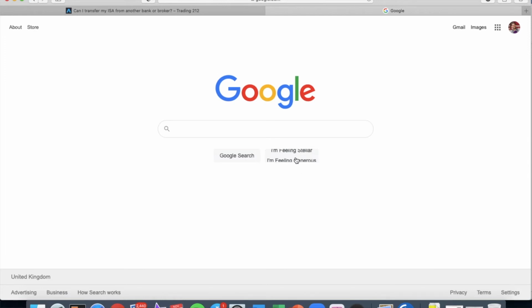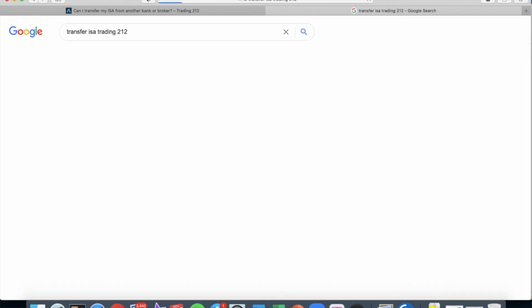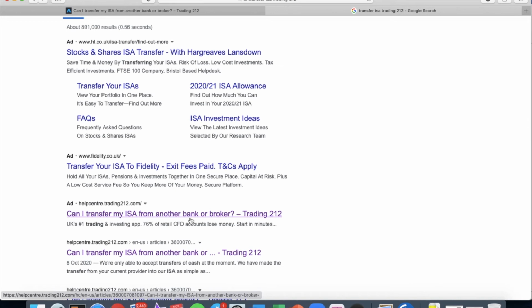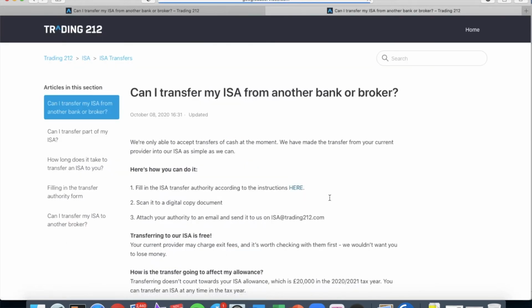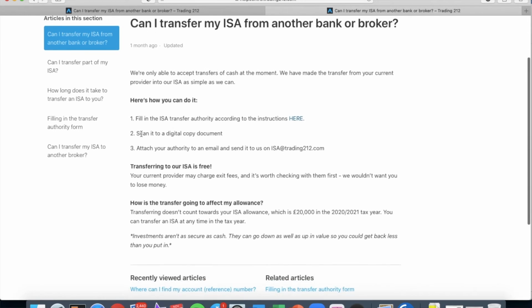Right, so we're on Google now, but basically what you want to do is start by searching for transfer ISA Trading212. And then immediately there's a link which shows up here. You just click on that. They have 3 simple instructions that you need to follow. As I said earlier, you need to fill out something called the ISA Transfer Authority form, as they call it here on Trading212, but it's basically an ISA transfer form. And then you need to fill that out.